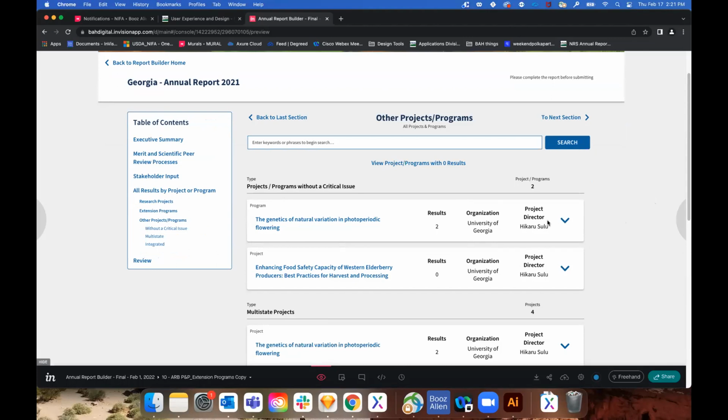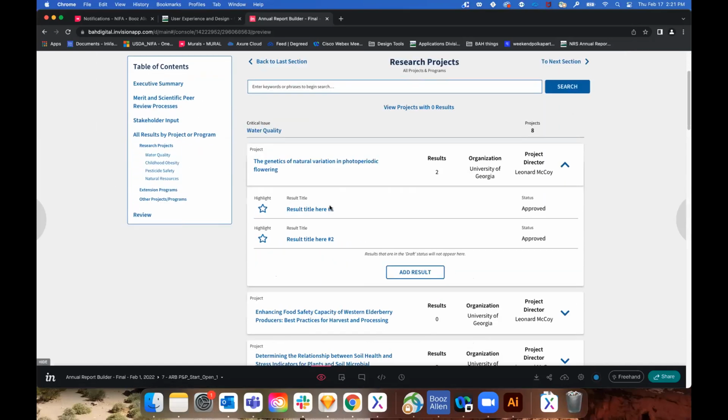Absolutely. Again, this program is a prototype, so it's really fancy photos. But anytime you click this down arrow on any of these cards, it will look like this, where if there is a result for this fiscal year, it'll be here, and you will have the ability to highlight it regardless of what section it's under, whether it's a project or program or the other section.